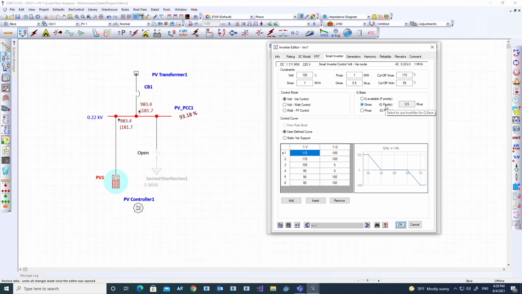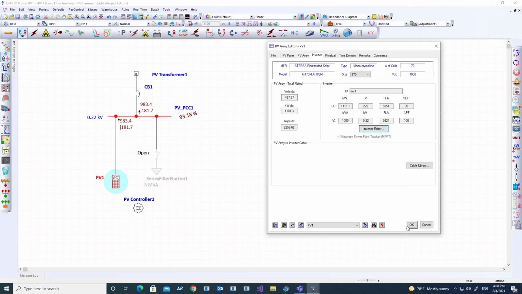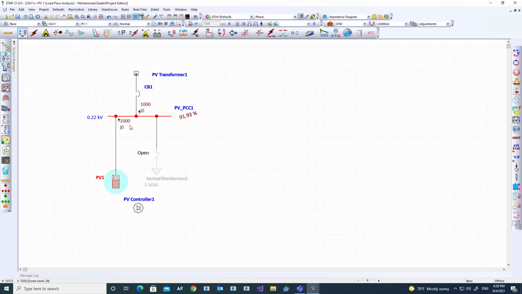Because it's a Q priority, it's going to inject Q. But because it has a limit, it's going to bring down the active power. So it's going to curtail the active power and inject some reactive power. If I say no, P is the priority, what's going to happen? If you run this, it's going to become all 1000, no reactive power, voltage 91%.